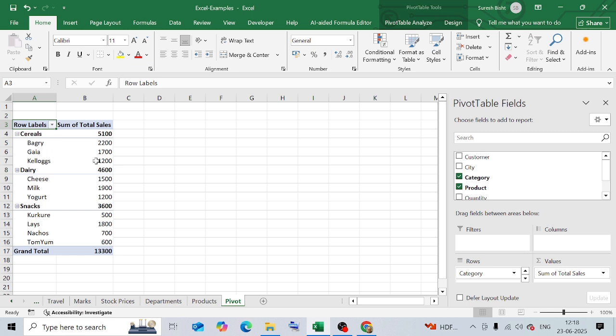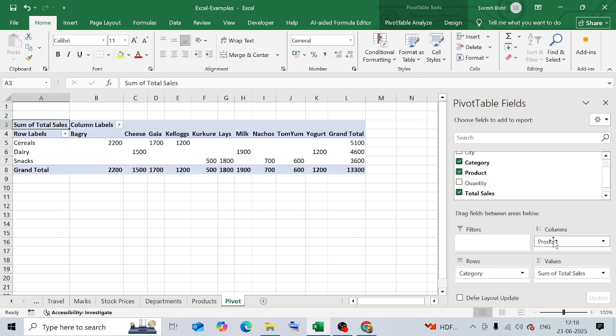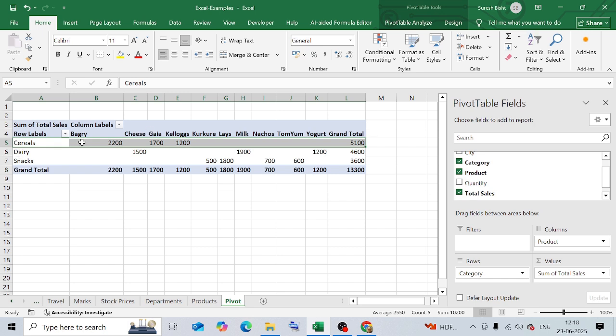Now I can show the products differently also. Here I'll select this and I'll take the product. Yeah, you see it has changed the layout. Now it shows the product category, and in the columns it shows the various products, and here you see the total. In this way you can play around, and you can see interesting formats of the data.